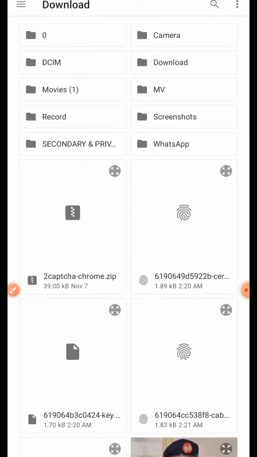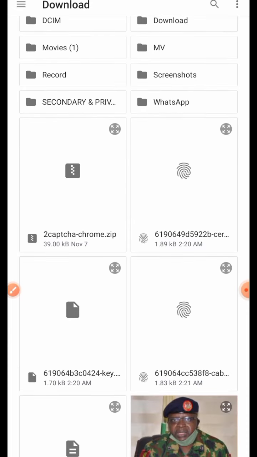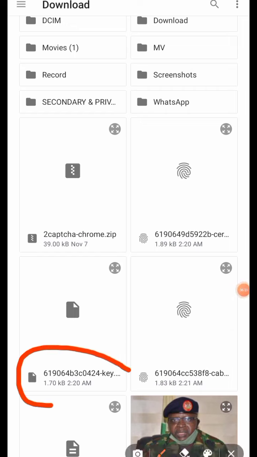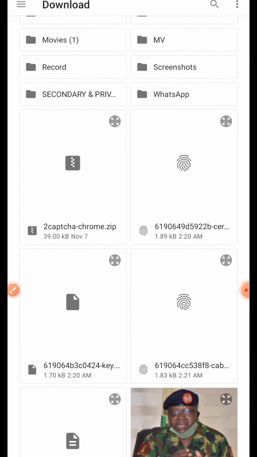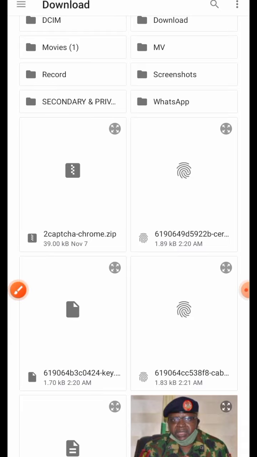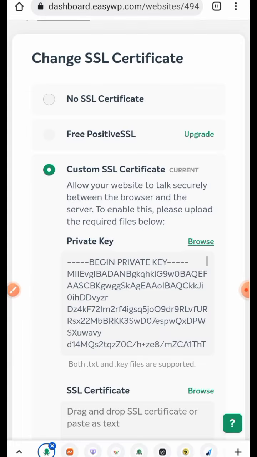So now, as you can see, this is one of them here. Okay, as you can see now, this is the private key. That is this key here. After that follows the SSL certificate, then this one follows. So this is the private key. How I know is because of this label here, key. So I click on it. That's very good. So you can see the private key has been stored here.